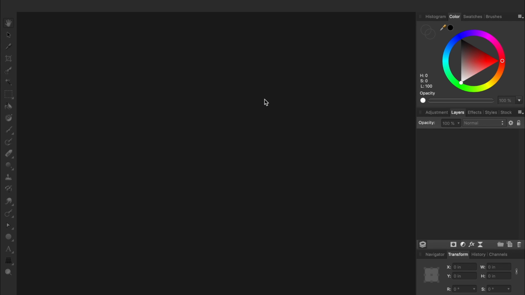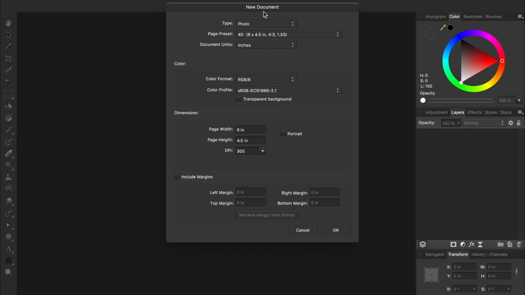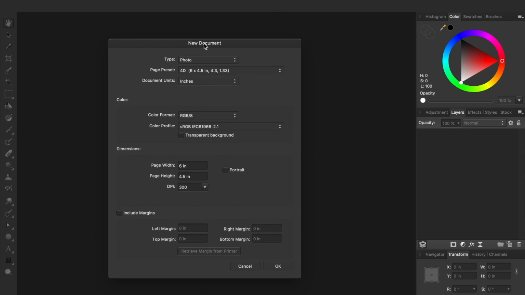The first tip for you is how to correctly set up your document. To start a new document, you can press Command or Control-N. Inside this dialog box, we need to set our document to the correct size and color space. At the top, change your document type to Print. This allows us to use all the printing presets that Affinity comes with.